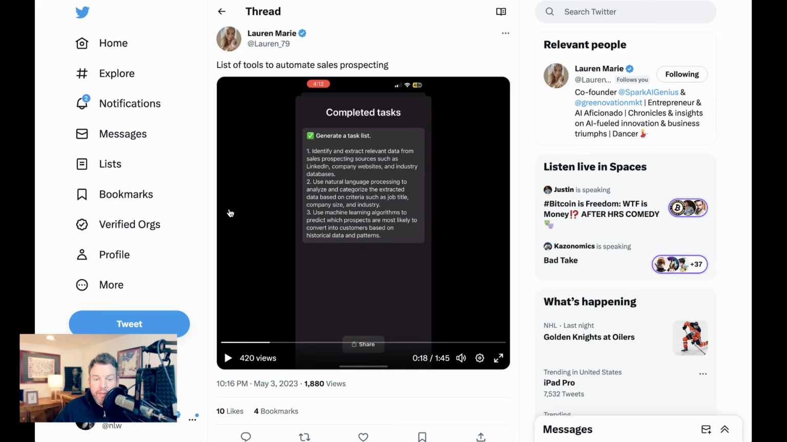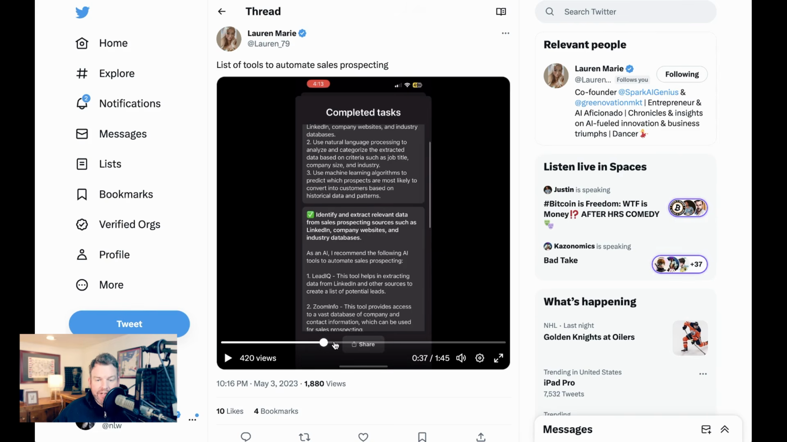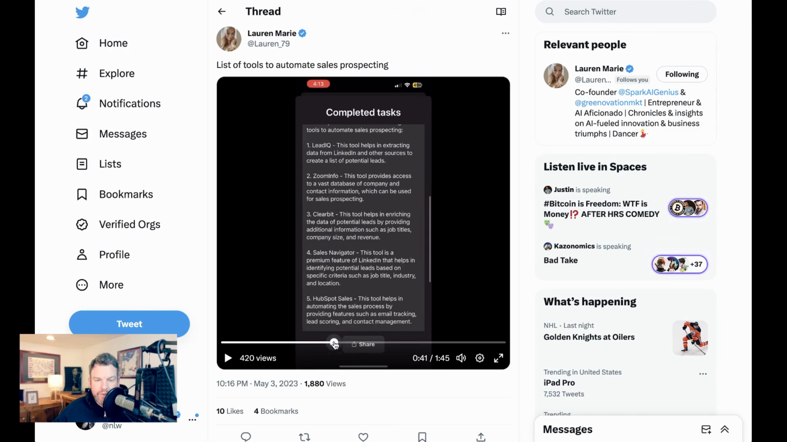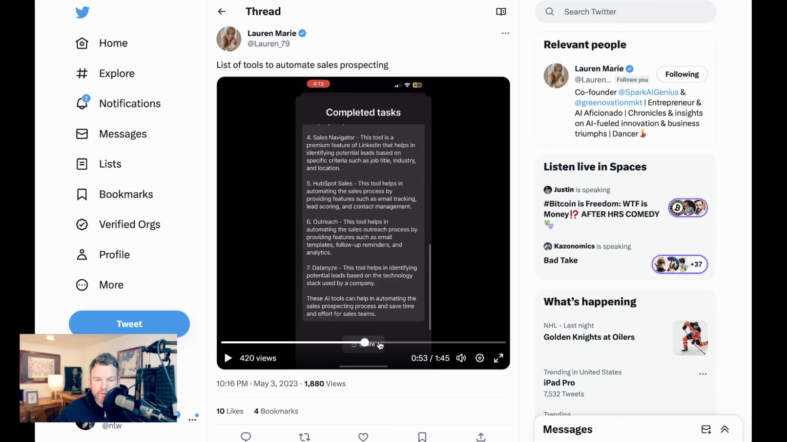The task list that iBabyAGI generated for itself included: 1, identify and extract relevant data from sales prospecting sources such as LinkedIn, company websites, and industry databases. 2, use natural language processing to analyze and categorize the extracted data based on criteria such as job title, company size, and industry. And 3, use machine learning algorithms to predict which prospects are most likely to convert into customers based on historical data and patterns. The tools that it came back with a few minutes later included Lead IQ, Zoom Info, Clearbit, Sales Navigator, HubSpot Sales, alongside a quick description of each.